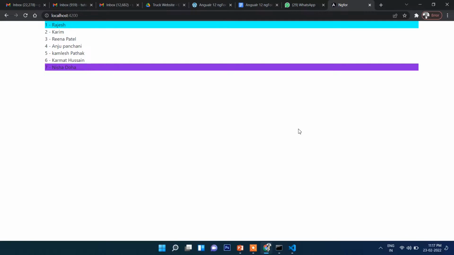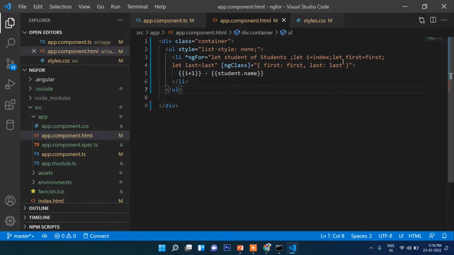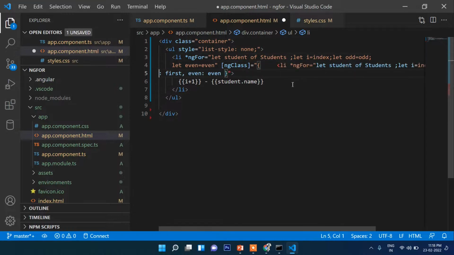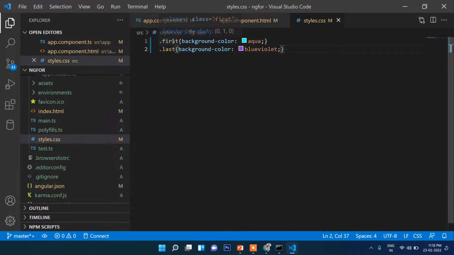Now suppose you want to show odd and even. So in the ngFor directive there is an option to use odd and even to show alternate color in your list. So let's change here: first, odd equals to odd and even equals to even, and here also. Just copy it here, odd equals to odd, and we need to change the color here as well. So odd and even. Now let's try here.